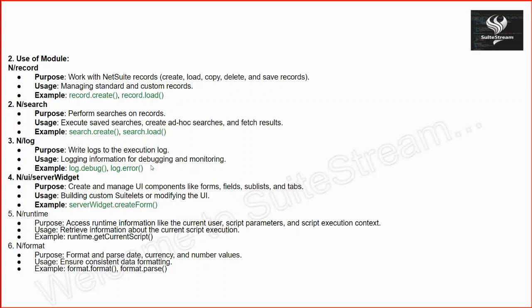So these are the things we have to define. If we are loading any record, we have to use record.load. Then we have to define the type of record and the internal id of that record. Based on that we can load that record and access all the related information of that particular record.